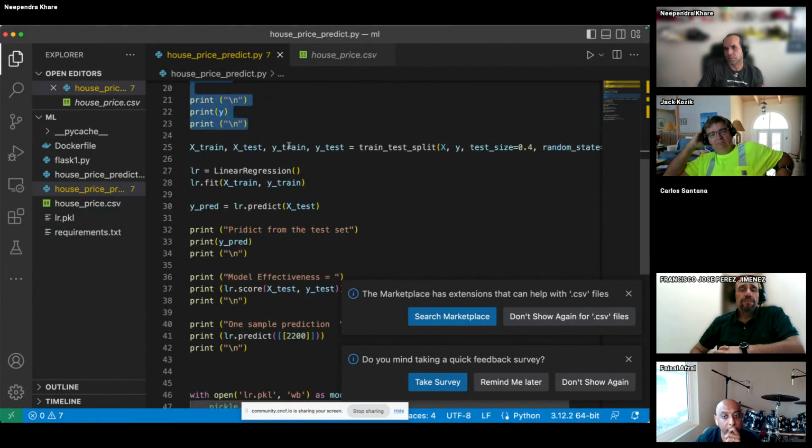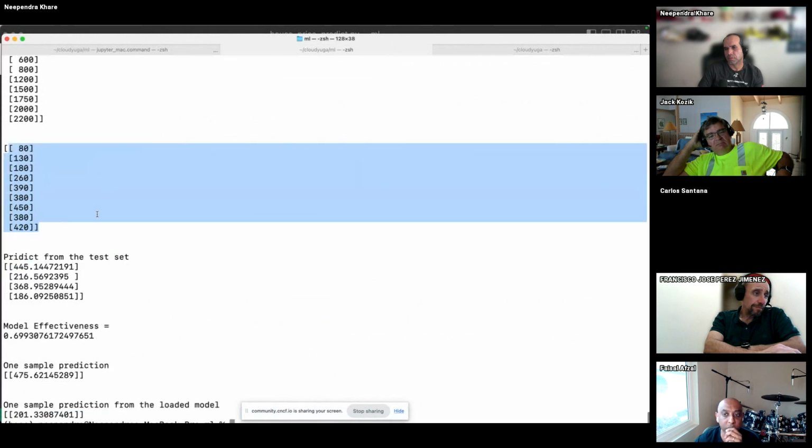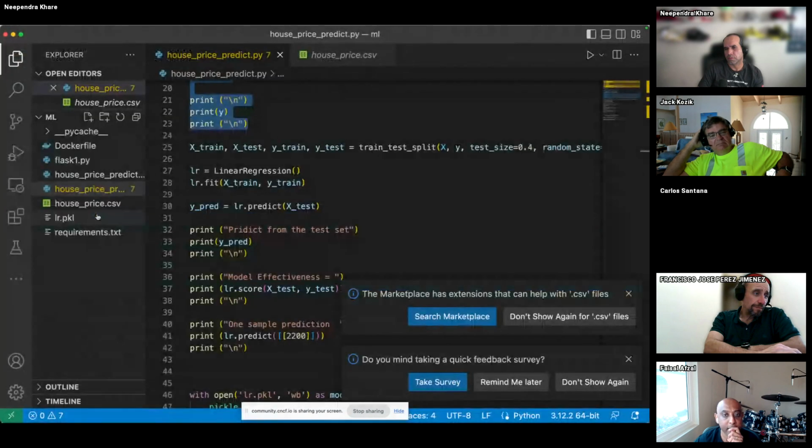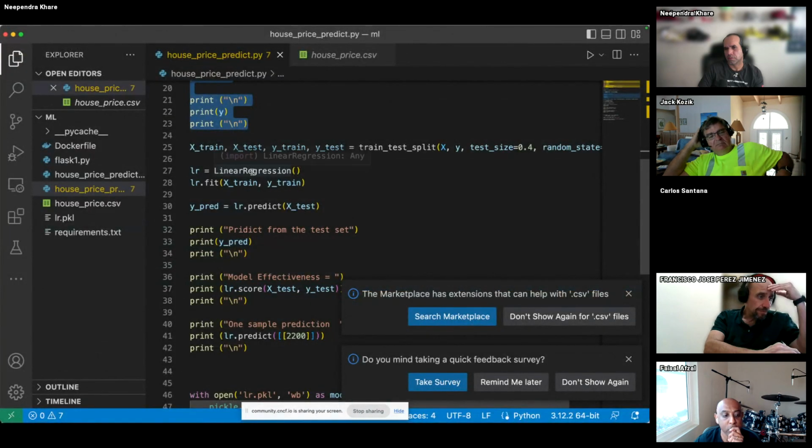And then what I did is I did the partitioning of my data set. So this 0.4 means whatever data set I have, 40% is used for test purposes. So that is what is happening here. I've applied this algorithm, linear regression. I have done the fitting of my model as well. Now, once this model has been fitted, this LR has been fitted.